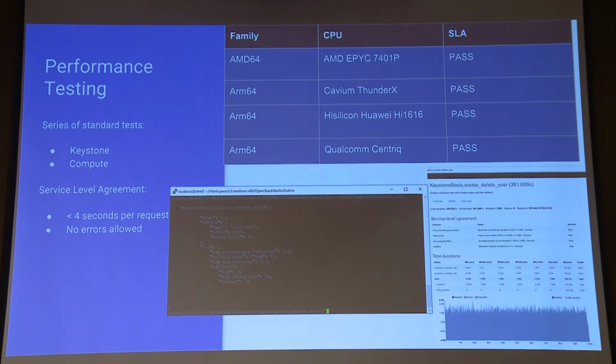My requirements for something to pass: each call needed to complete in less than 4 seconds, and no errors were allowed. All of these systems passed the service level. No errors, and all the commands finished in less than 4 seconds. Performance did vary across different machines. Some machines were faster than others.